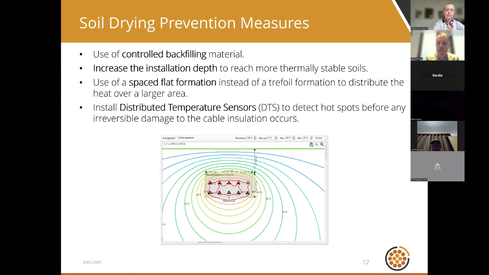We could use flat spaced cable arrangements to avoid the concentration of the heat within the soil, thus avoiding or limiting soil dryout. We could also install distributed temperature sensors to detect hotspots before any irreversible damage to the cable insulation occurs.